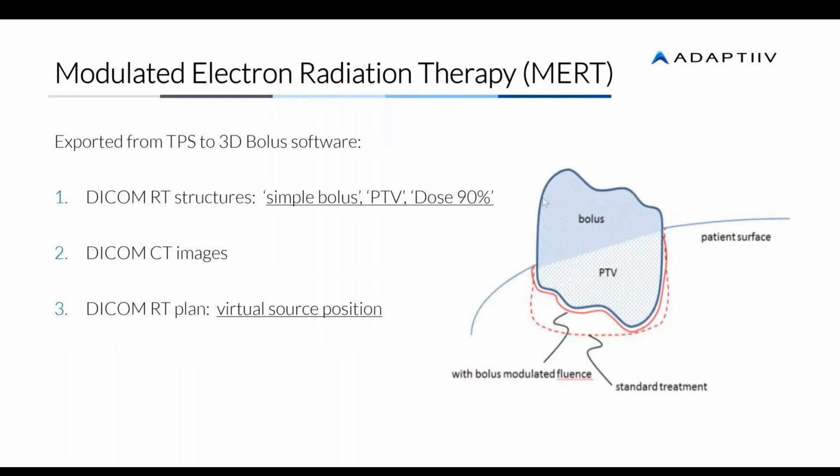We actually modulate the surface of the bolus, taking into account the shape of the PTV and the shape of the prescribed dose. And the ultimate outcome is that we can completely conform the prescribed dose to the shape of the PTV in electron radiation therapy.